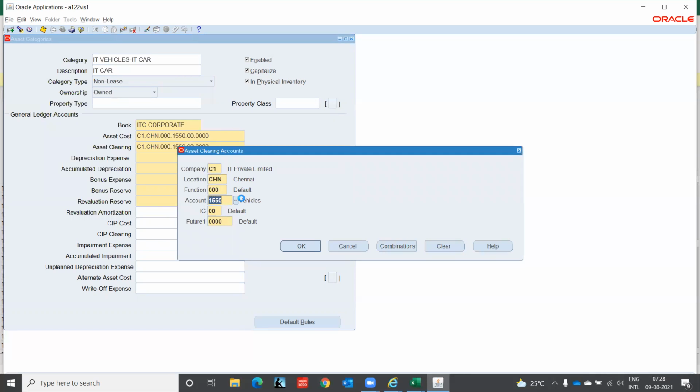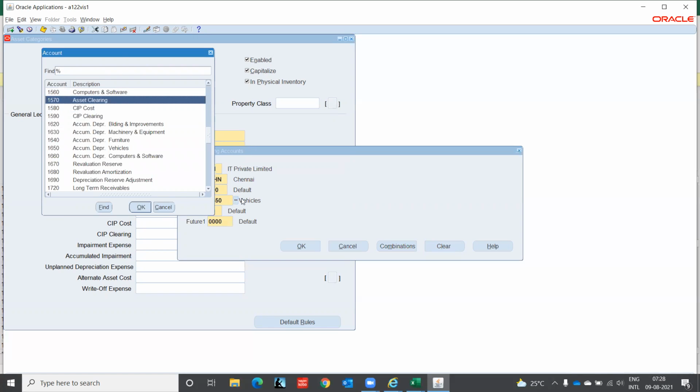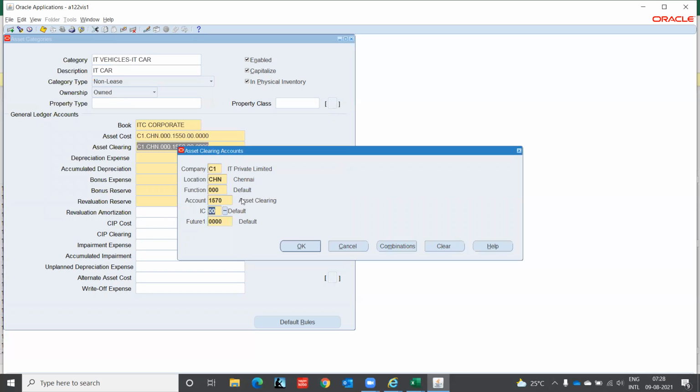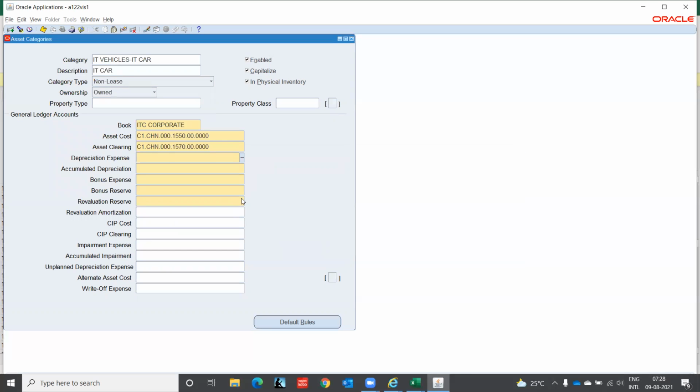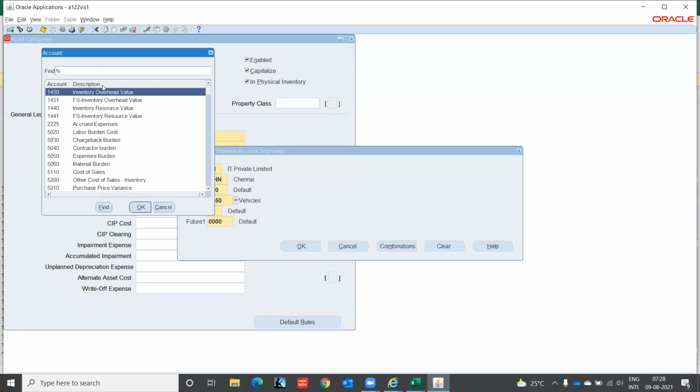Now we see we have added vehicles, asset clearing. Simple one account is there. Yes. Then we have the depreciation expenses. Depreciation expenses and accumulated depreciation are two things. Accumulated depreciation is the liability, and depreciation expenses is the profit and loss item.